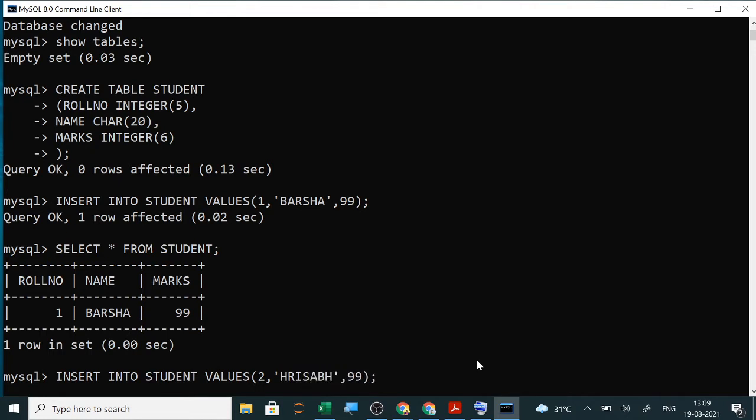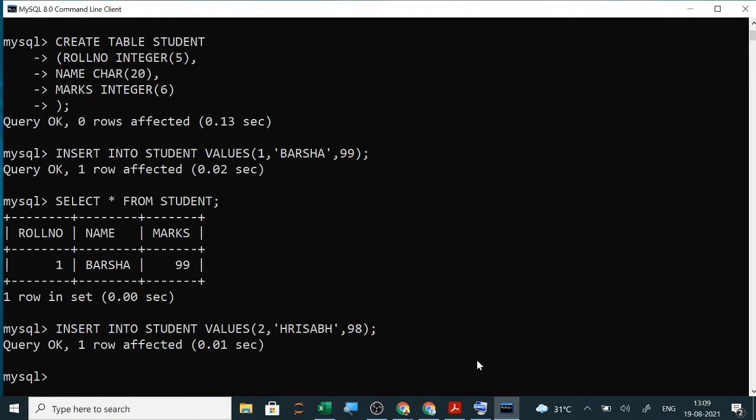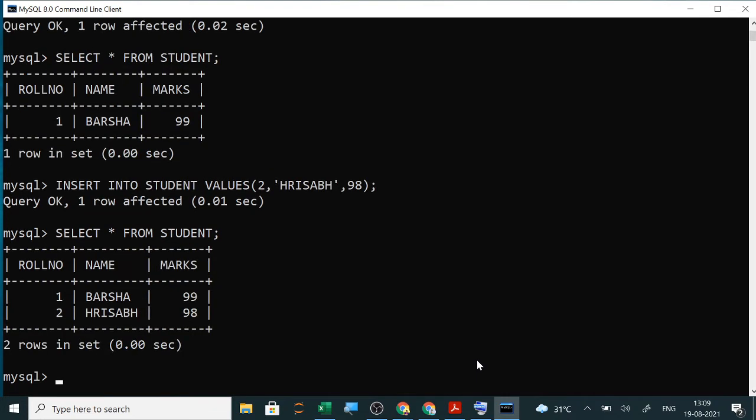BH. Then marks, if you want you can change it. Now when you give enter, you will see again one row affected. Again select query, I am just selecting the up arrow and it is showing the commands. So now 2 I have entered.